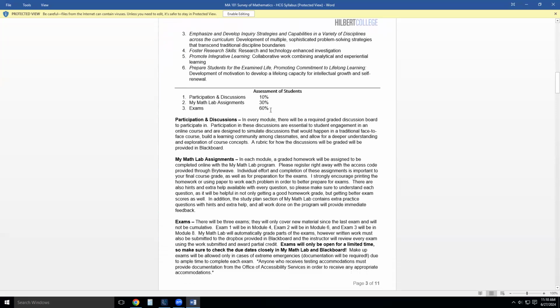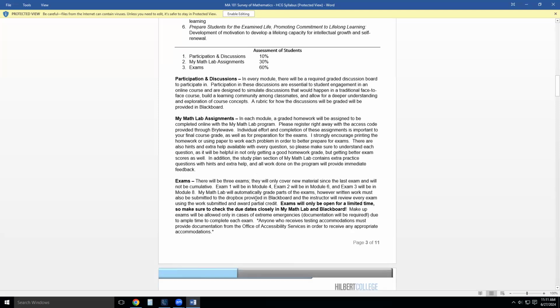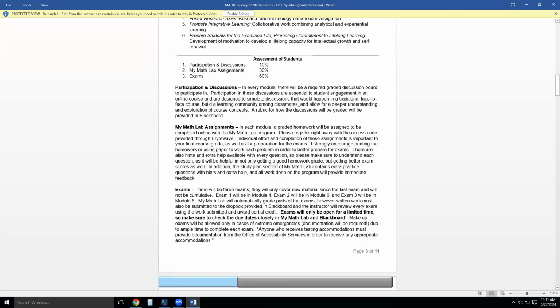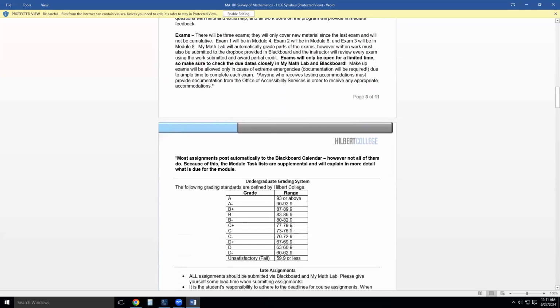The grade for this course is going to be based on discussions, which is your participation in the course. I'll show you a little bit about those. MyMathLab assignments, those are your next portion of your grade, and then exams within MyMathLab that will be focused on assessing your learning of the course material through the assignments and through the other materials of the course. You can read more about each of those categories here on your own.